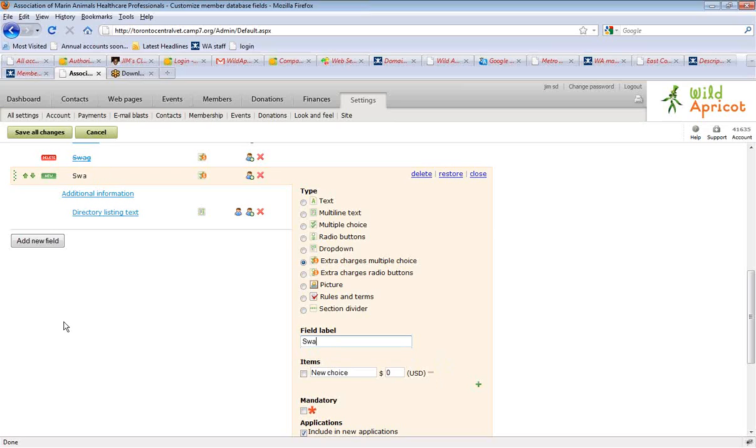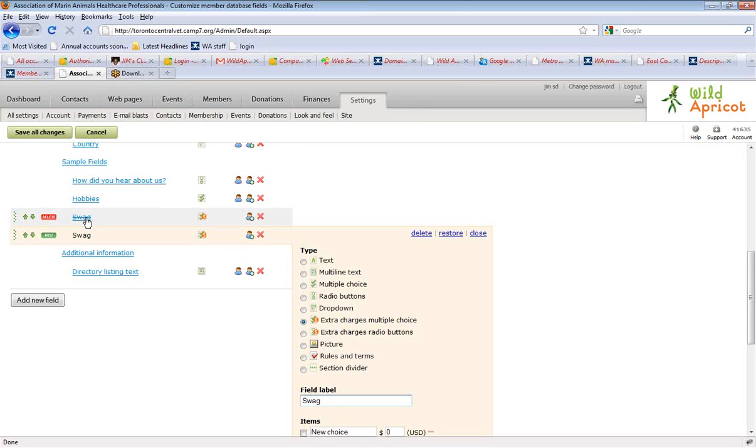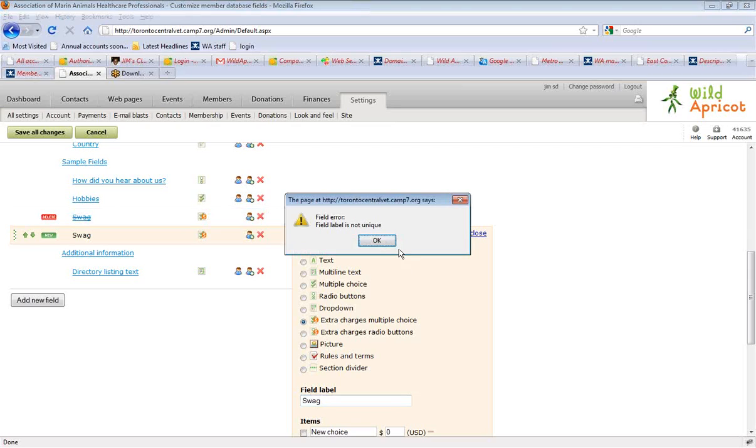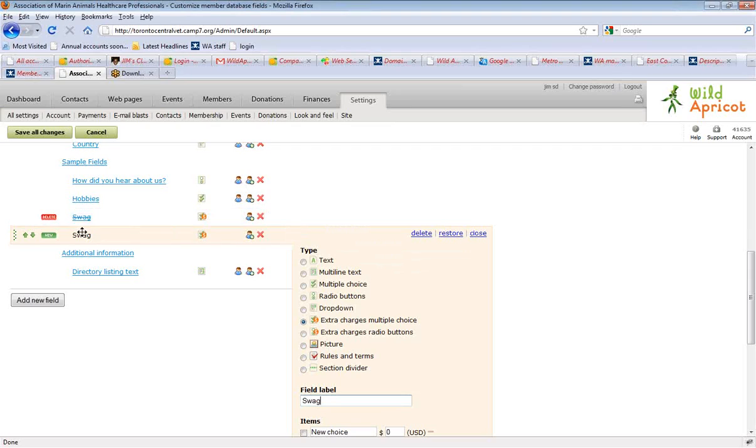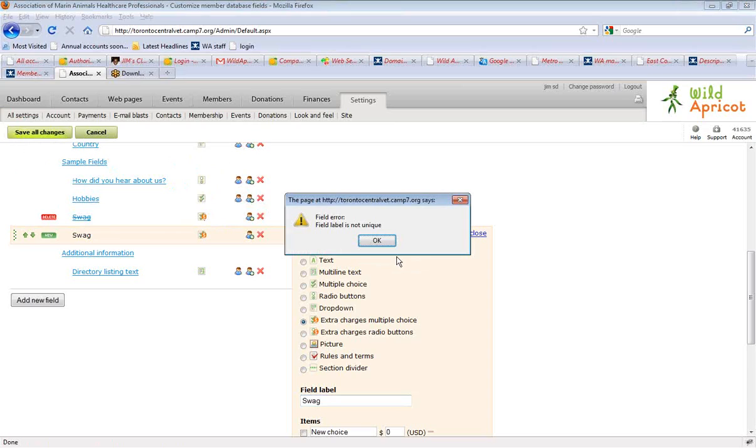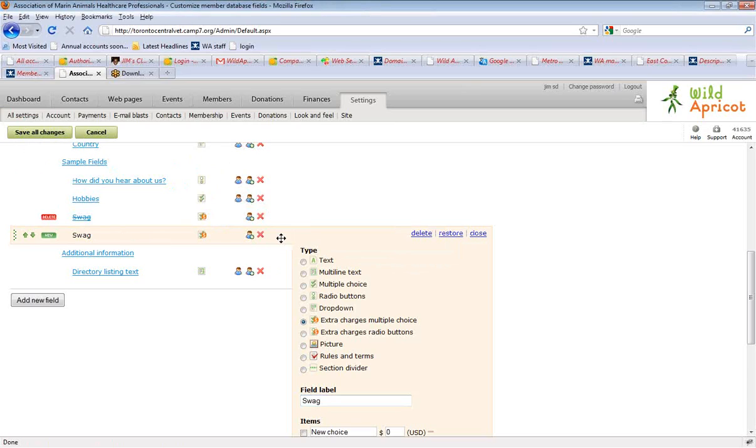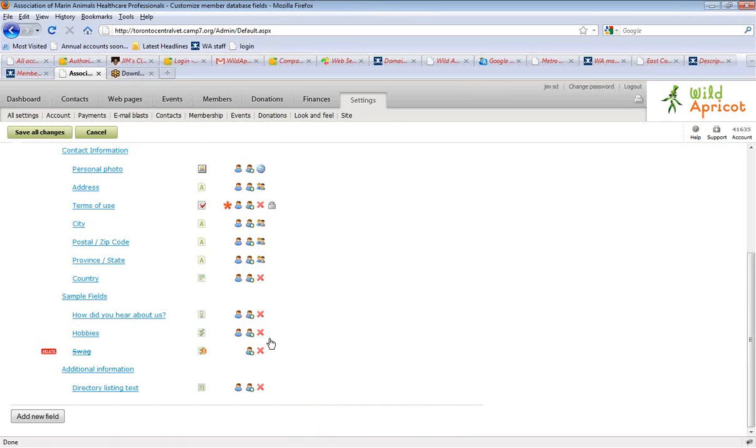okay, so let me call this swag, for example. Actually, I do have a field already like that. Okay, I'll just show you right now what it looks like. Let me just save all changes for now. Oops. Let me delete this. Okay, there we go. And save all changes.